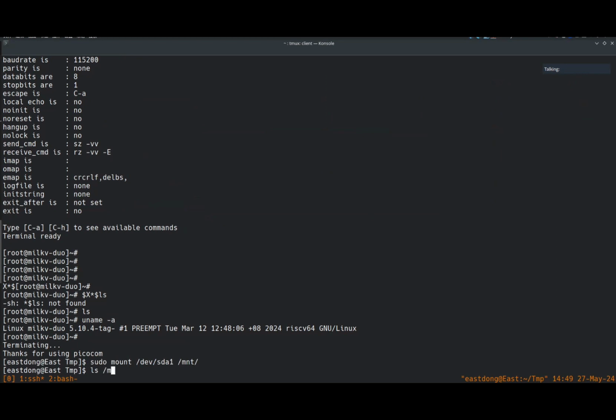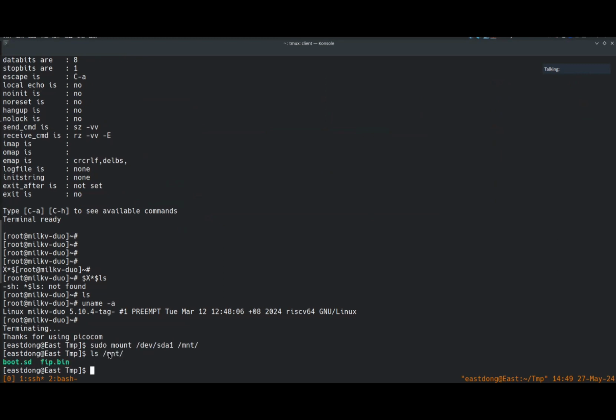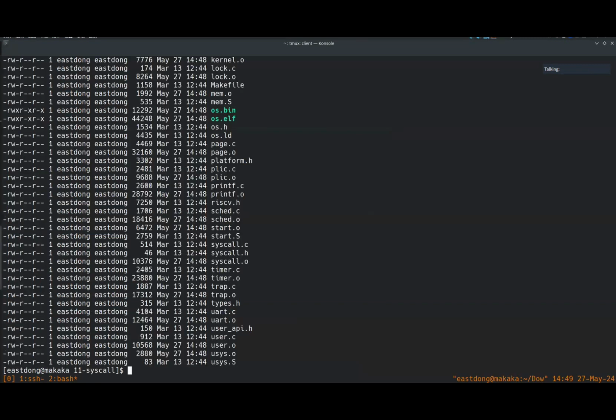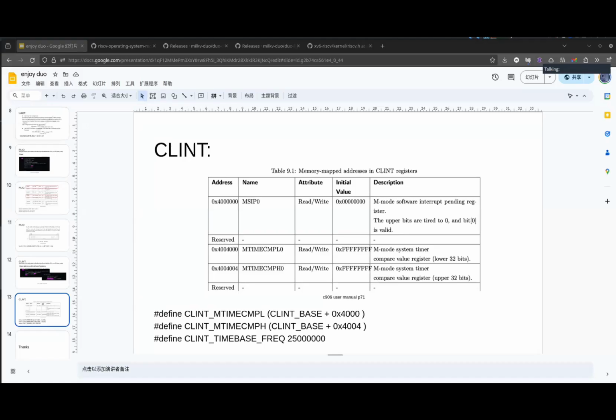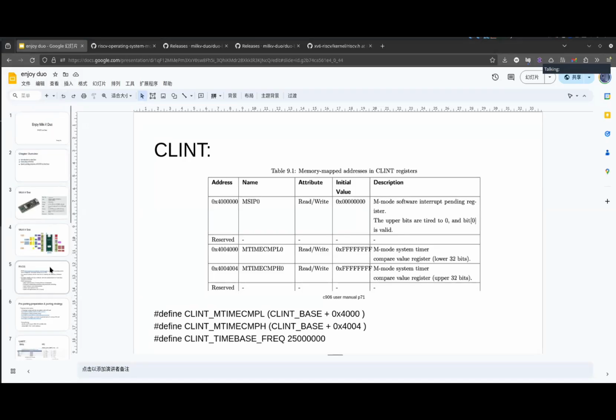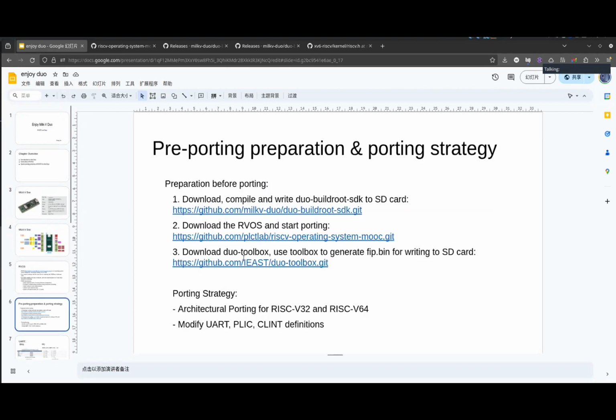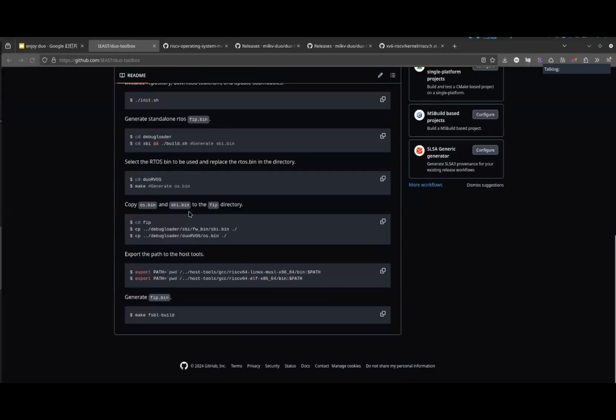Then we'll use the mount command to mount. We can see that our mount actually contains two parts, boot_sd and fip.bin. Boot_sd is the real-time operating system running on the small core, and fip.bin is the Linux operating system running on the big core. We need to run our RTOS on the big core, which means encapsulating the OS bin into fip.bin. For this, we use another tool, the dual toolbox we talked about earlier. Its main purpose is to package our own RTOS into fip.bin.